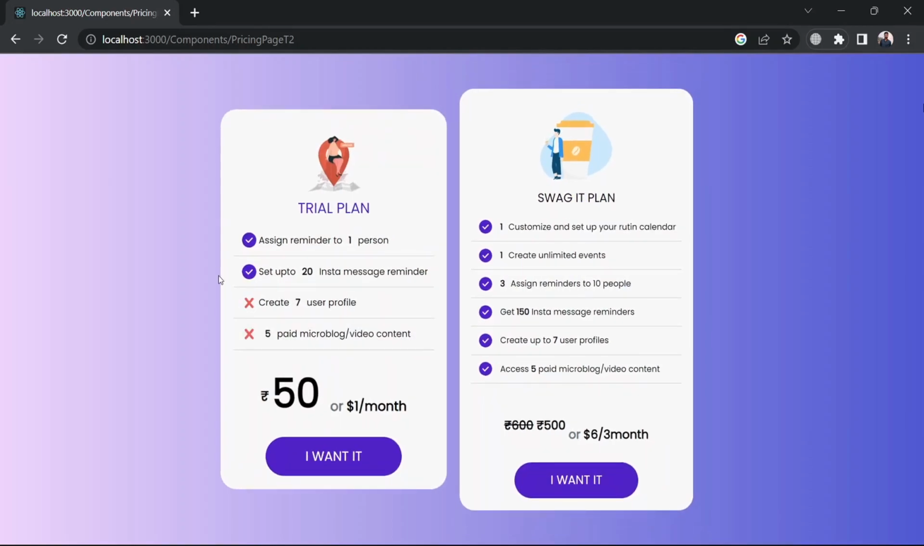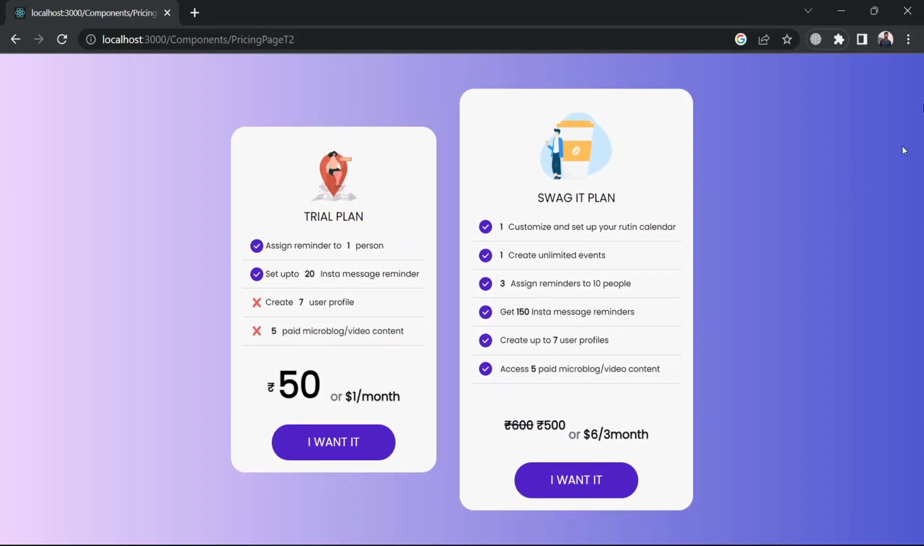Here I kept only two cards. You can copy and paste this code multiple times. If you want three or four pricing cards, you can make those also. Just copy and paste the code multiple times, and you will get that number of cards.